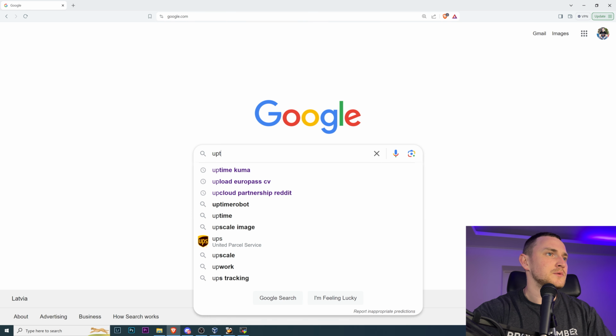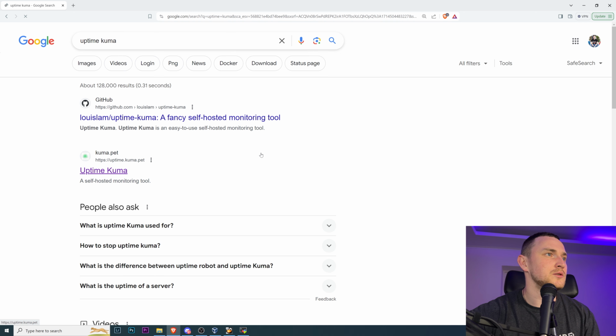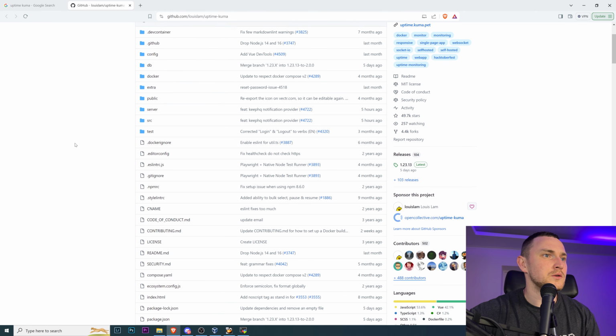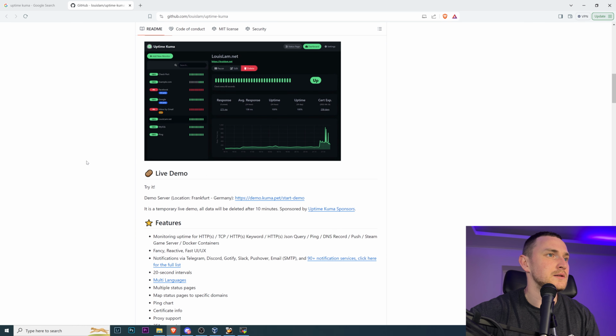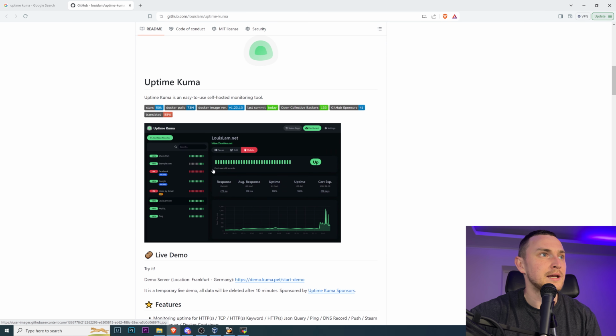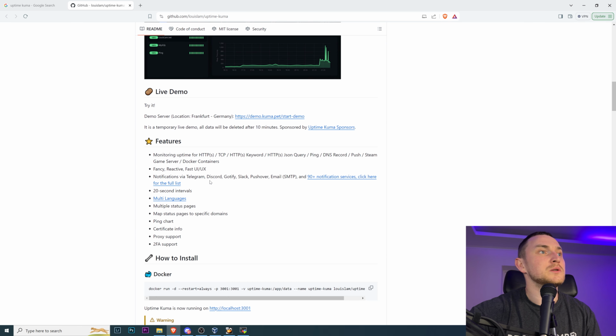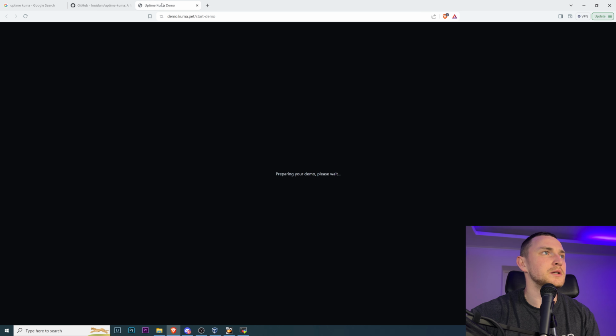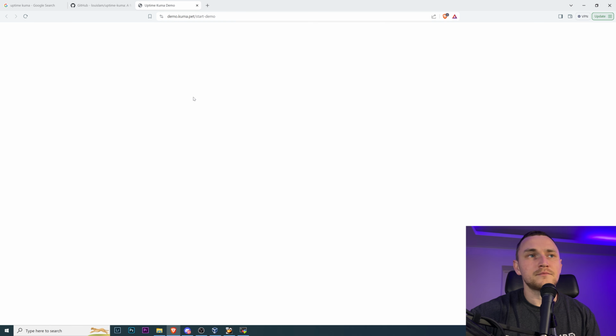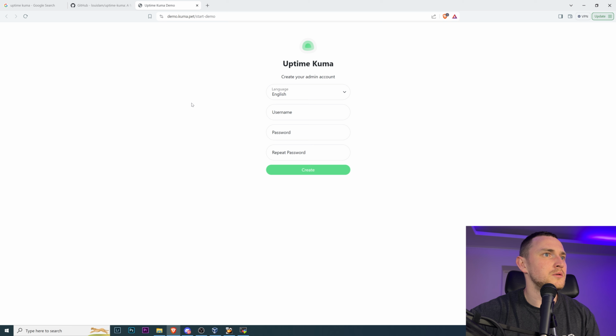So on the screen, basically what I did first, I didn't even know the web page for the Uptime Kuma, so I googled Uptime Kuma, and the first page is GitHub. So the tool is open source, right? Here is how it looks, and this is what we will try to install on our system. There's also a live demo. Apparently, you can try it. Demo server location Frankfurt, Germany, and there we go.